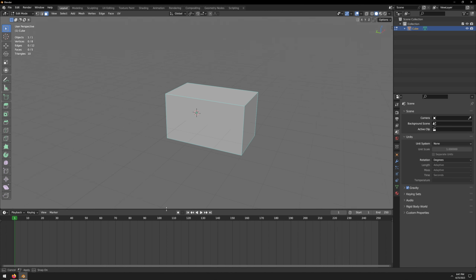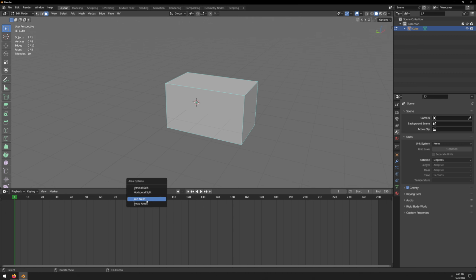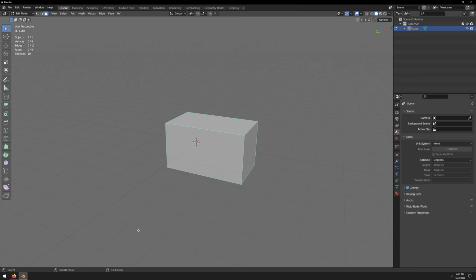So we have to join those two. So we don't need the animation. You don't use it. So I'm gonna right click on this middle area. So join areas, and we're gonna go bottom. Okay.